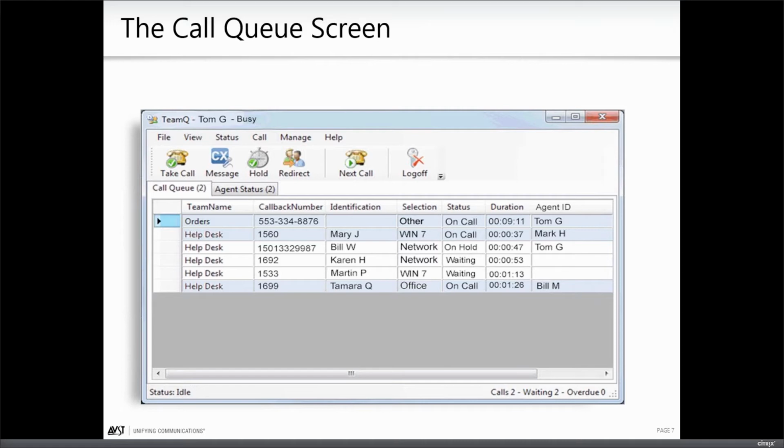If you notice, Tom G is on a call plus has a call holding. So a call came in. This is a typical support desk, and the first thing Tom said was, reset your system. See if that fixes it. If not, call me back. Then Tom took another call. Now when he sees that call come back in again from Bill W., he really needs to take that. So he highlighted it and he hit hold, and now he's holding that call.